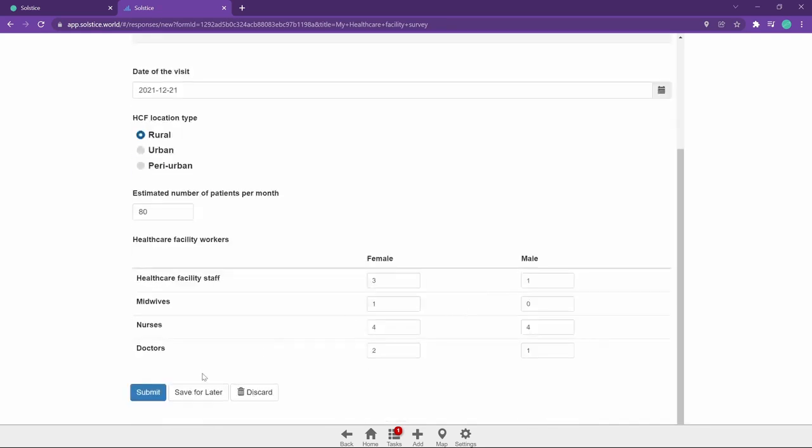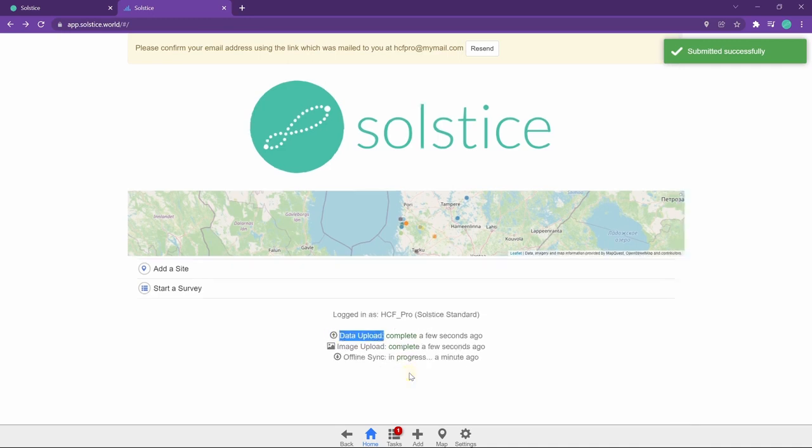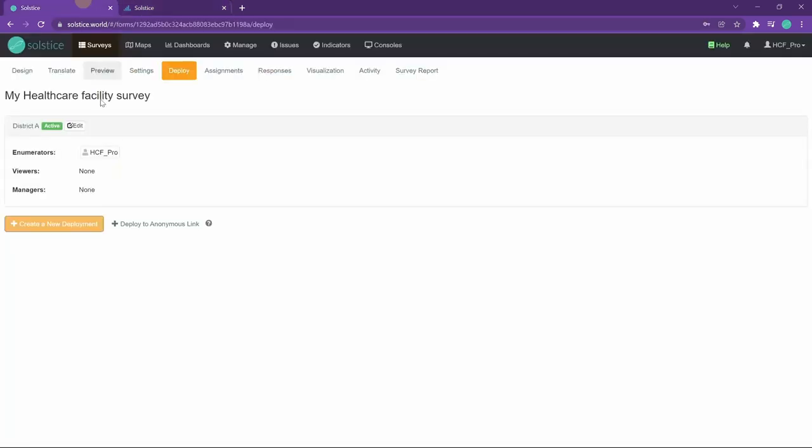So I've filled in all the data. I submit the survey. It's now in my phone memory, and once the data upload has happened again, it will hit the Solstice servers. Has that happened?